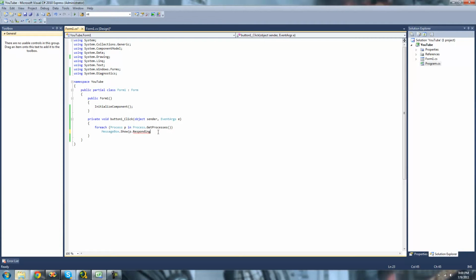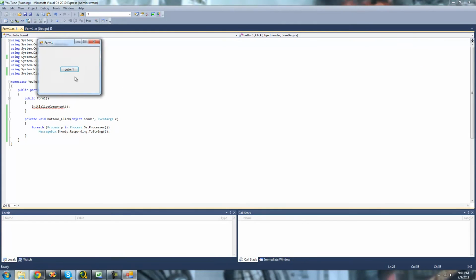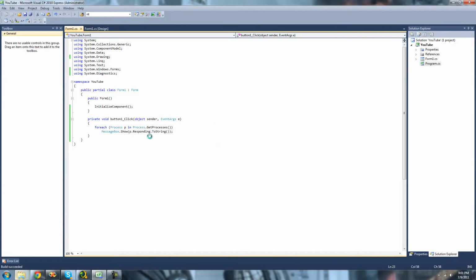Do .toString. Alright, so now what this will do is it will loop through every process and make sure that it's responding. And if it's responding, we should just get true in the message box. And all of the processes should be responding. So we should get true for every single one of these. And I'm not going to go through them all, but they're all responding.